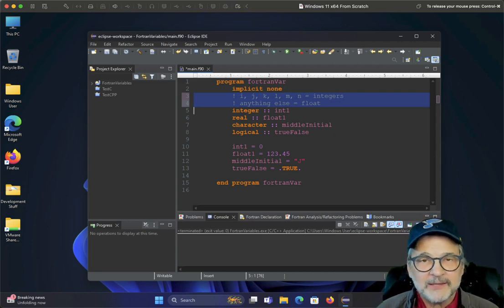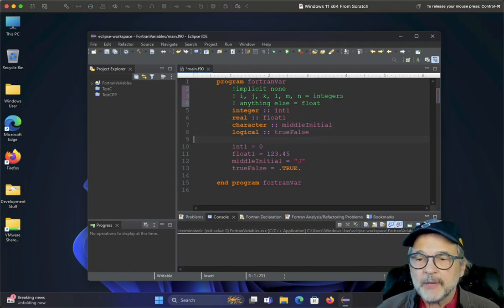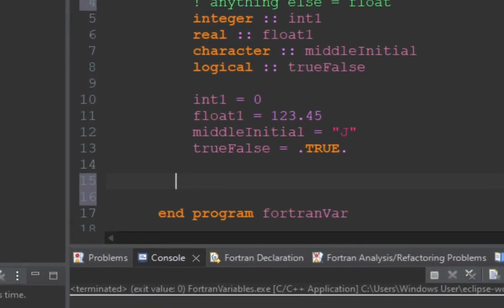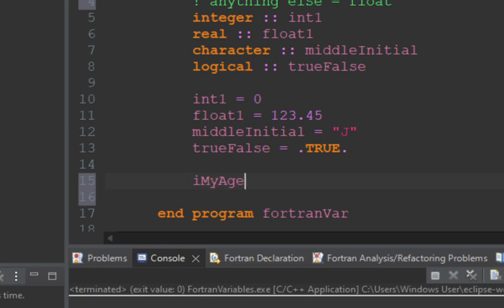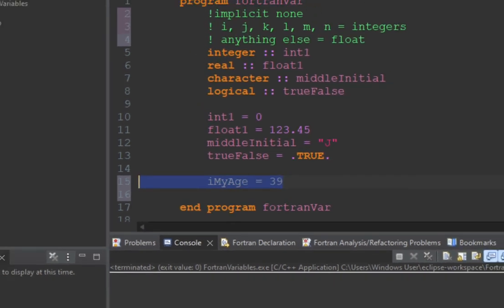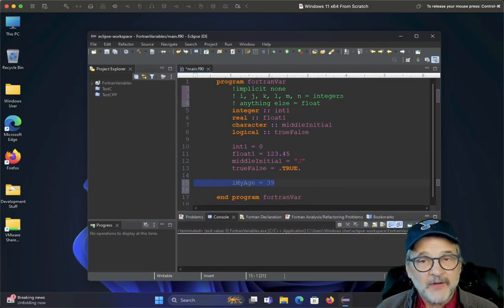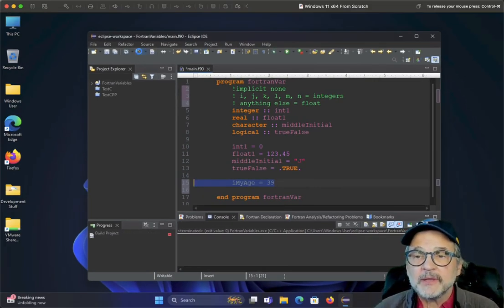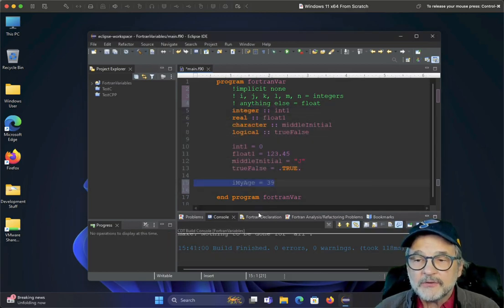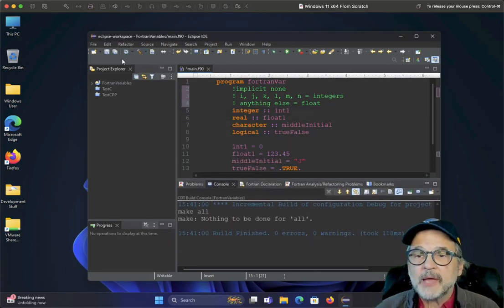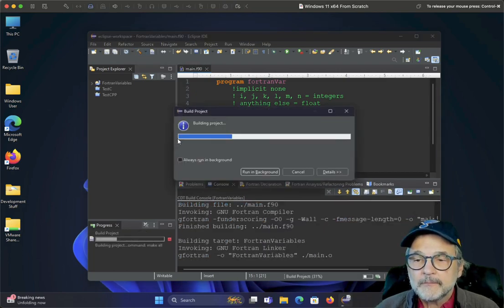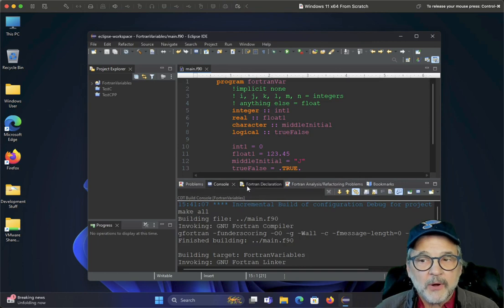Now, why did they do that? Well, by turning off implicit none, you can define variables anywhere in your program. In other words, I could create a variable here called i_my_age equals, do I want to tell you how old I am? Okay, I'm 39. This is an integer because it begins with the letter I, and I can define it anywhere I want. Let me go ahead and save and build this. And it looks fine. Got to save it first. Everything looks fine. There's no problem.